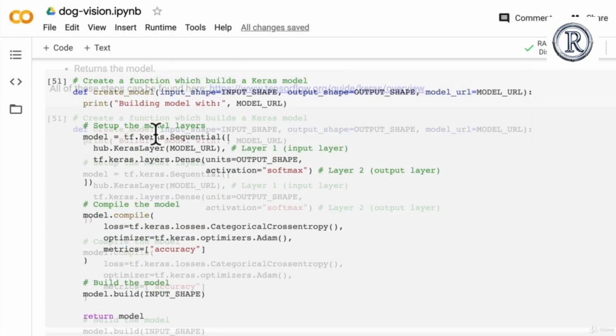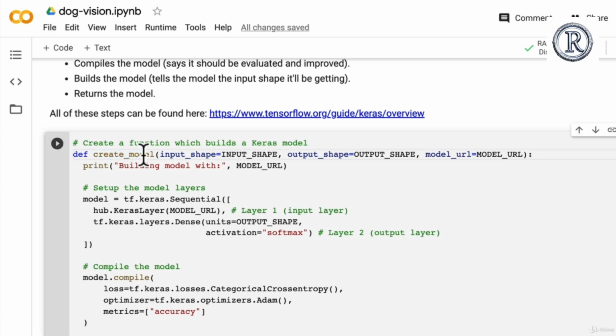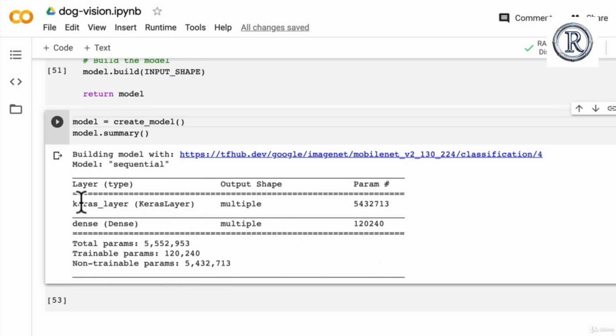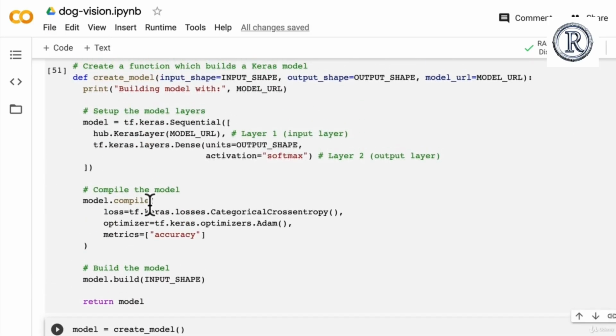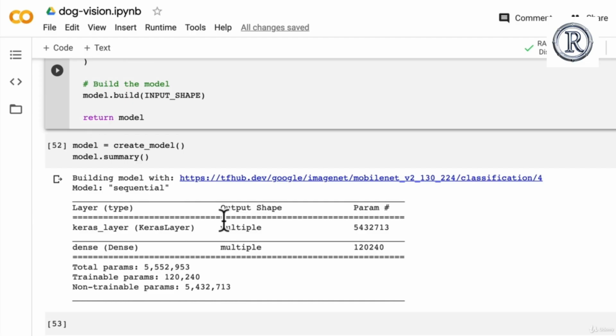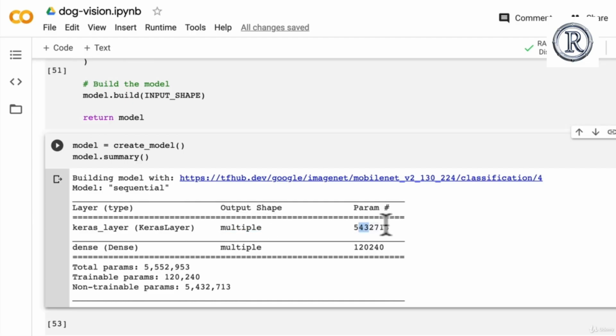All right, and now we've got this fancy function, create model. What's happening here when we call model.summary after we've created an instance of our model? We've got layer type, Keras layer, so we go up here. We've got, okay, hub Keras layer, that makes sense. We've got output shape multiple and param number 5,432,713. That's a fairly large number.